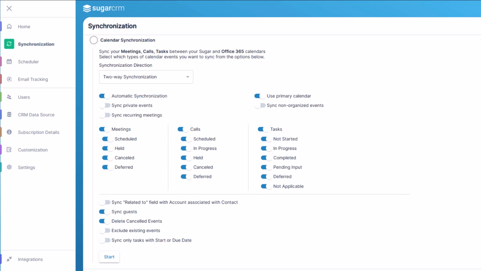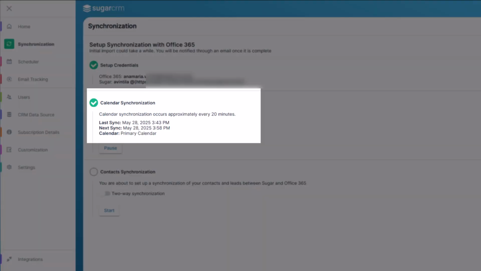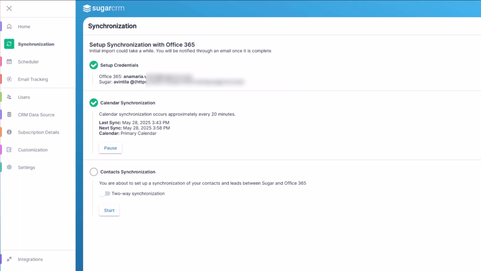Once you've made your selections, click Start to begin the sync. It will take just a few moments to complete. After synchronization is finished, you'll see the date of the last sync, the next scheduled sync, and the calendar that is currently syncing. If you want to pause the calendar sync at any time, simply click the pause icon. You'll also need to pause the sync if you want to edit your calendar sync settings.